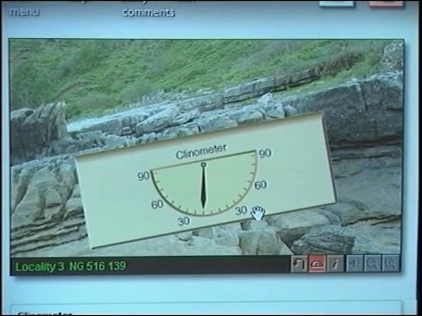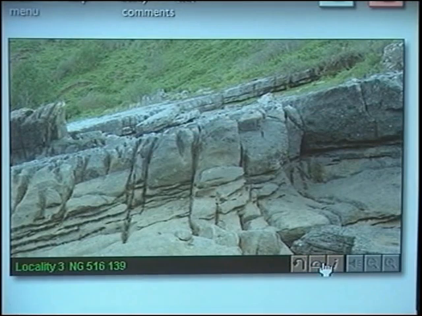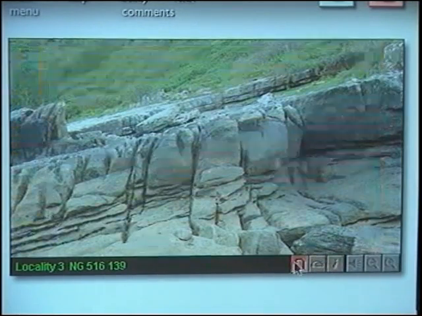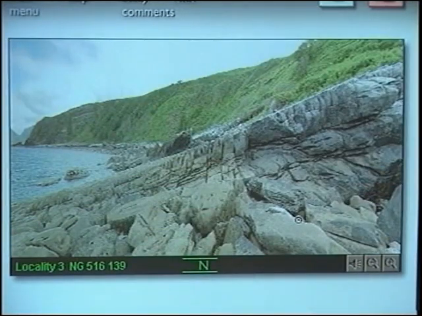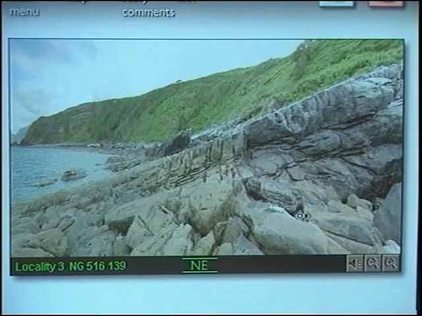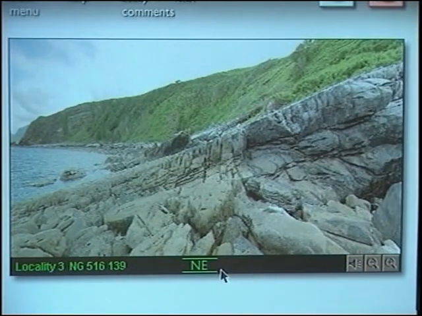To estimate the strike, I'll have to return to the field trip window. I do that by clicking on the return button. Okay, now the field notes said that I was looking along the direction of strike. Well, the compass at the bottom tells me that I'm looking more or less to the northeast. The strata look as if they're dipping to my left, to the northwest. So for this rock unit, I can estimate a dip of 10 degrees to the northwest and a northeasterly strike.